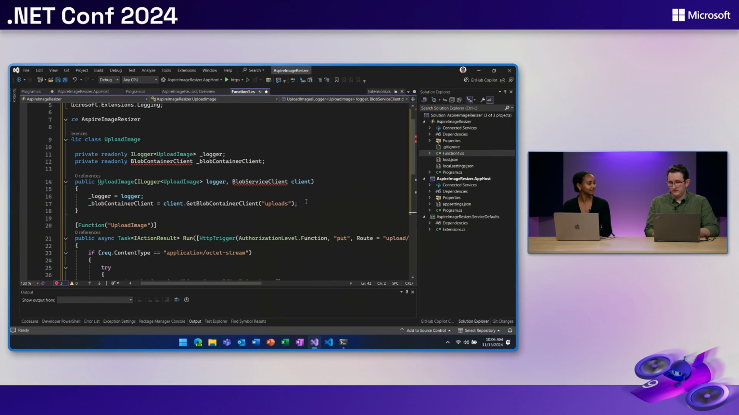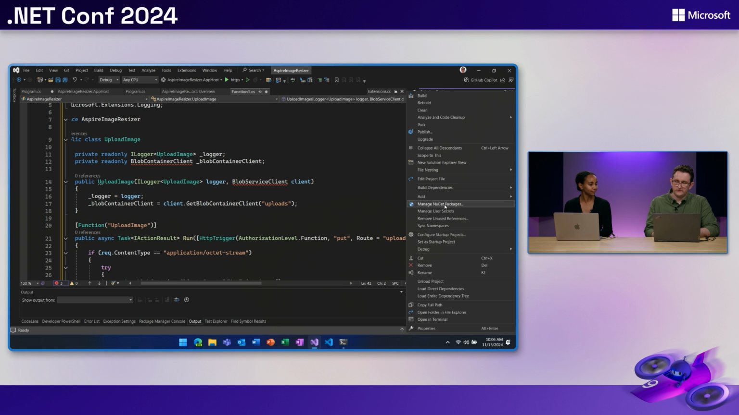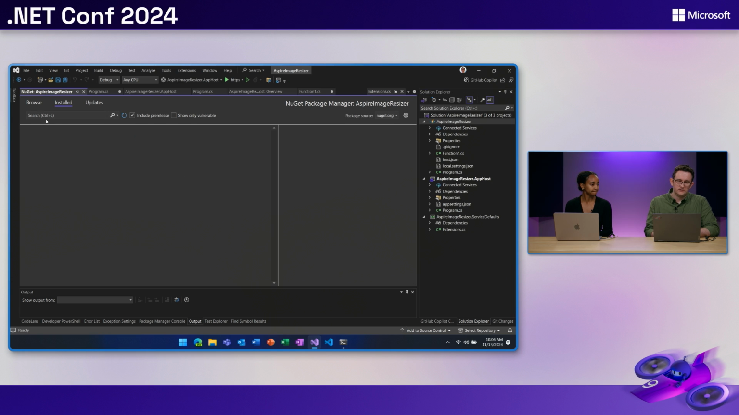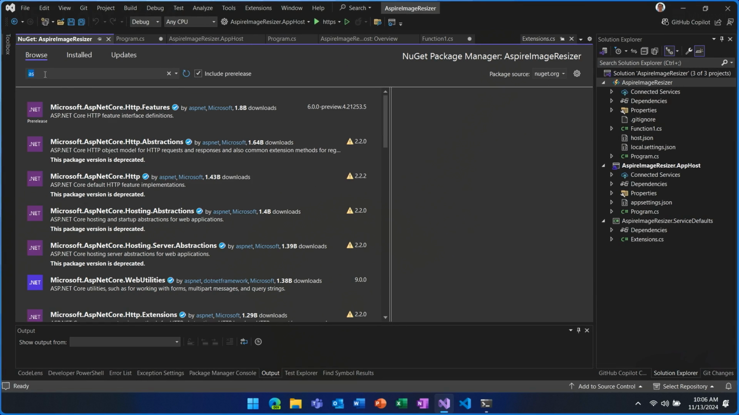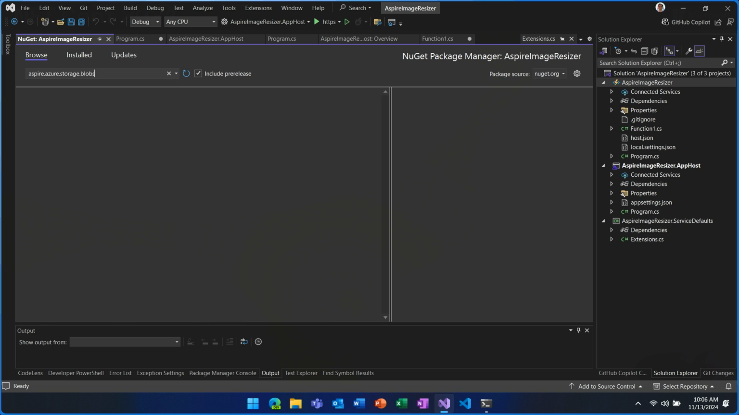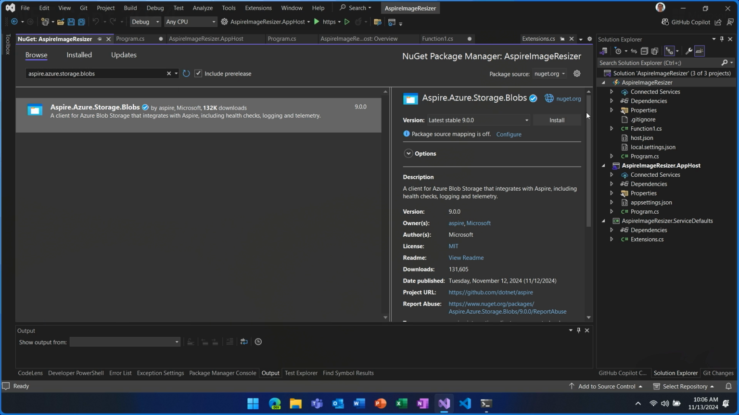So I wanted to do it through dependency injection here, but as we can see, things aren't necessarily resolved yet because I have a little bit of work to do yet. So let's go and add a new reference. Let's go add Aspire Azure Storage blobs is what we're looking for. Whoops. Yeah, there we go. Nice. So that's the reference we want.